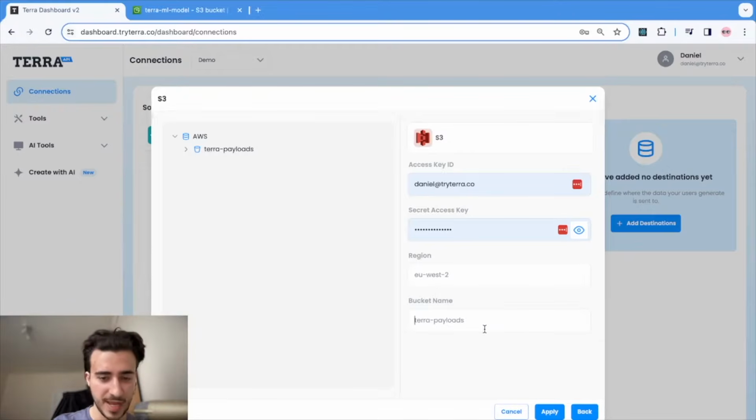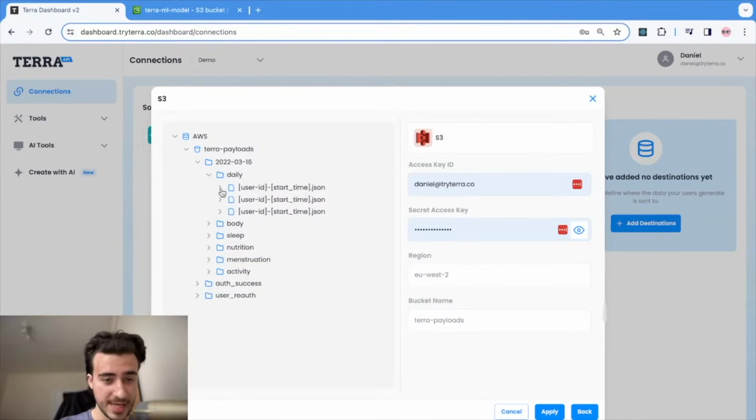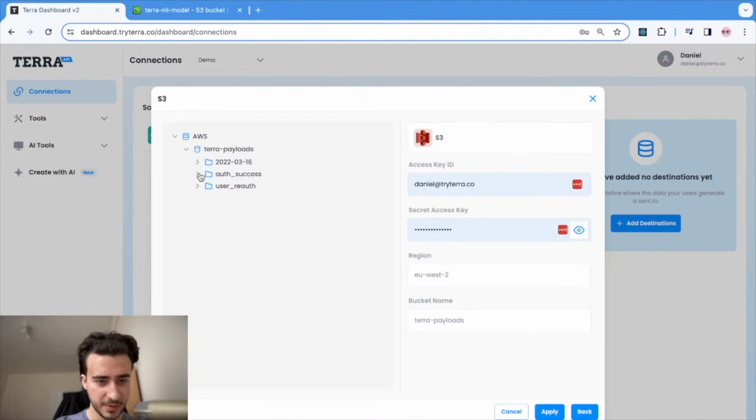For example, if you don't name it Terra Payloads, but rather you name it Terra Data, this would just be Terra Data. This is just meant to mimic the default bucket name that we use here. If I expand that, as you can see, we have 3 more folders that will be made as each event happens. We have the 2022-03-16 folder, which is going to contain all of the data for each individual scope, where each file is stored as a JSON and has the user ID and the start time so that you can aggregate that as you want. And the other folders are just for successful authentications and any re-authentications that may occur.